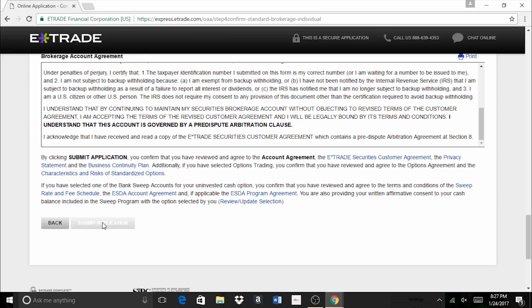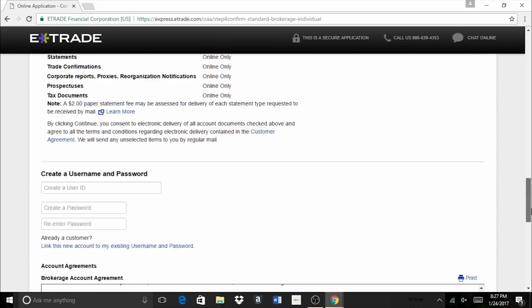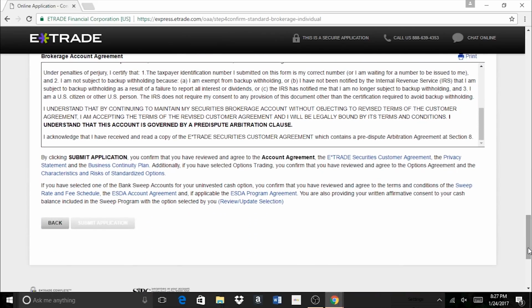The only other thing you have to do is deposit money into your account, which I will go over in another video. But you're pretty much set up for success. You can start researching stocks. You can start researching all kinds of different investments with your E-Trade account once it's set up, once you submit your application.